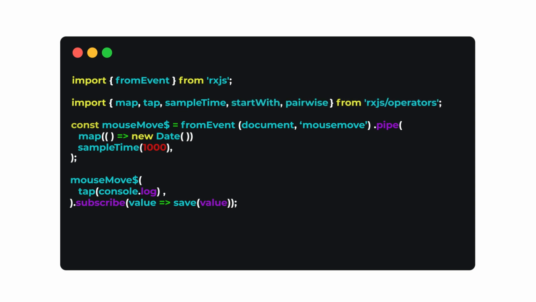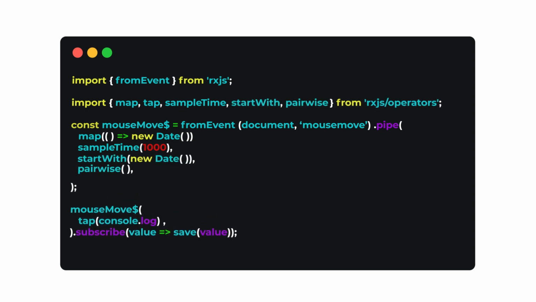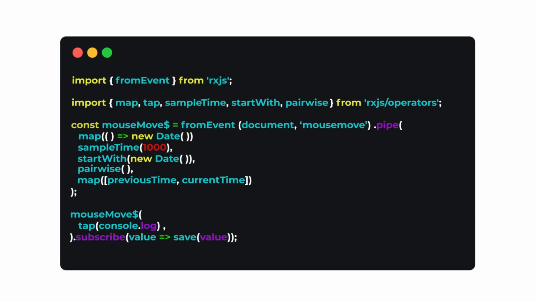When we add pairwise to our observable stream, we see the emitted values now come as an array of two dates, the previous time and the current time. Now we can do a little bit of basic math to calculate the difference between those two values, and just like that, we have a timestamp for the duration between the user's mouse moves. Pretty cool.